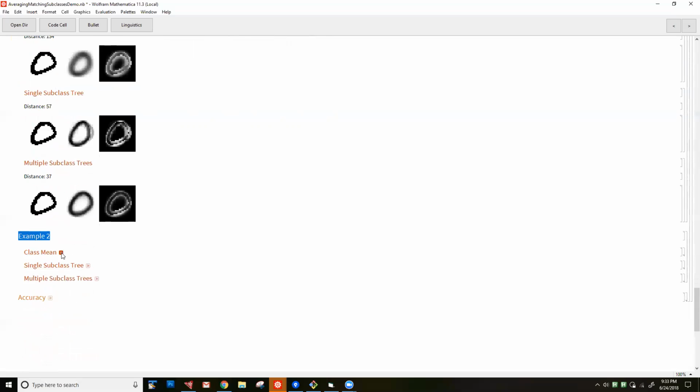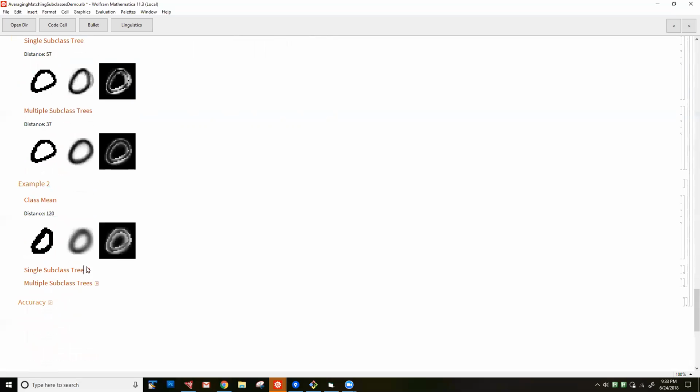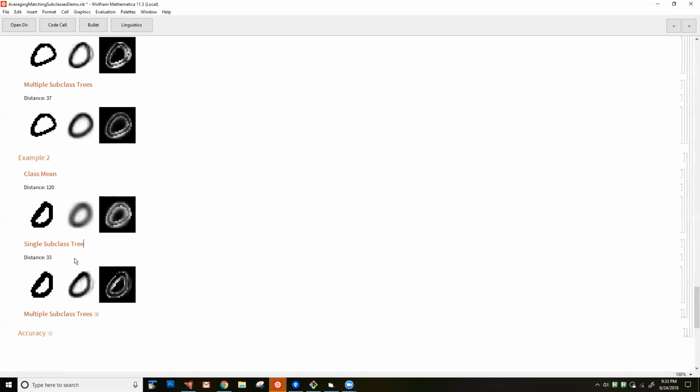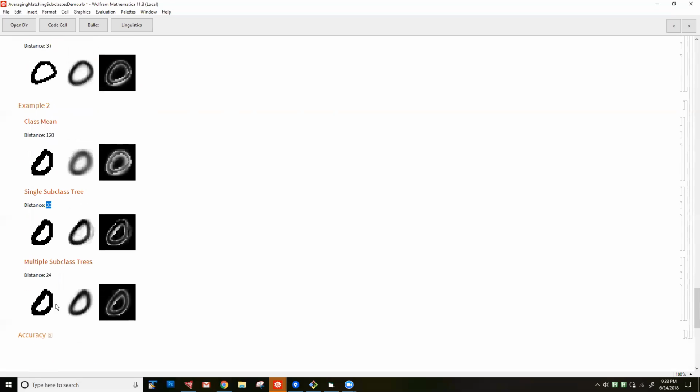A second example here, here's another zero. Again, if we compare it to the average zero, we get this image, distance of 120. This is a single subclass tree. You can see this is more similar to the digit we're trying to recognize than the class average. Here's the difference map for a difference of 33. And then using our latest technique, looking up 10 subclasses and averaging them. Again, it's not maybe as obvious in this example, but it's a bit of a tighter fit compared to reality over here, and results in less white in the image. So our distance has dropped from 33 to 24.